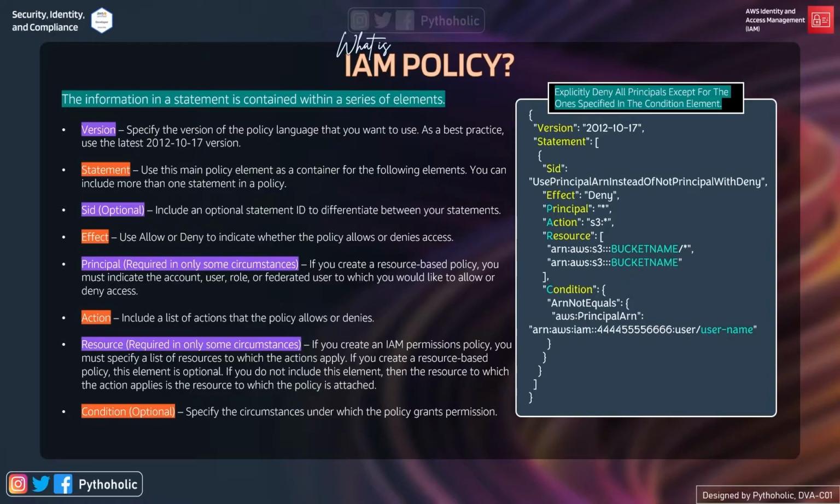I'll give you the same example again. Let's suppose I am going to punch you. So I am the principal, you are the resource, the effect will be allow, and the action will be punch. So if these 4 conditions are satisfied, that policy will allow me to punch you, because I am the principal who is making the request. You are the resource on which we are going to punch, the action will be punch, and the effect will be allow. If the effect is deny, then I cannot punch you.